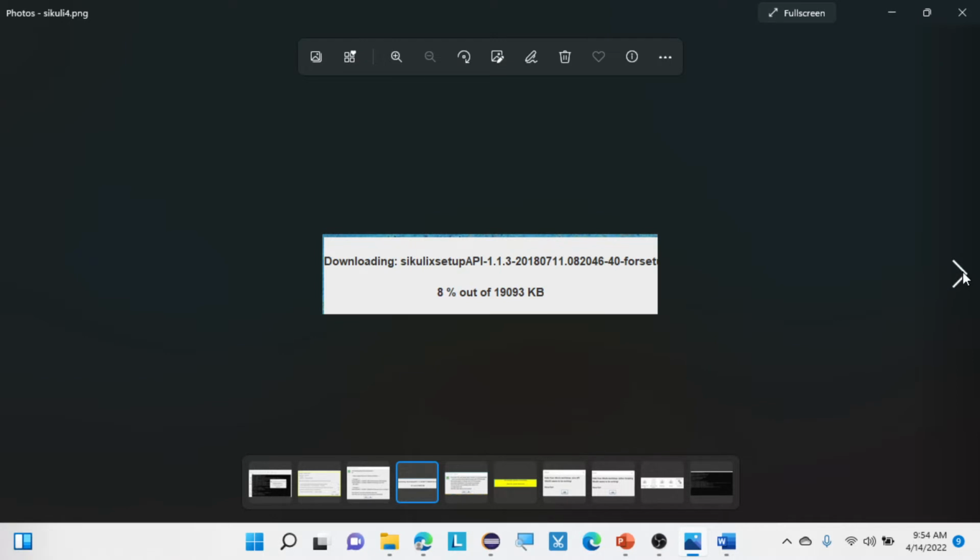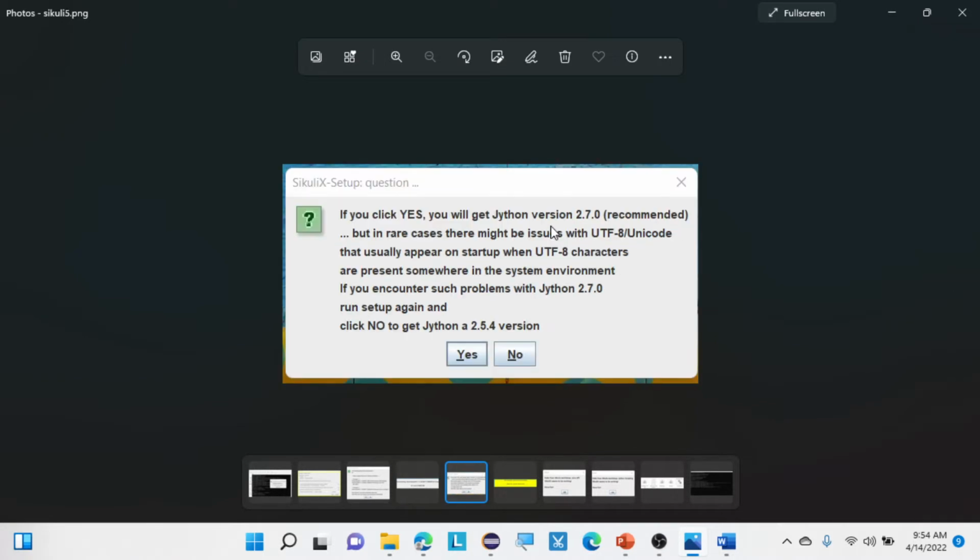Okay, so next, once it got downloaded, the next window will appear. If you click yes, you will get the Jython version 2.7.0, but in rare cases there might be issues with UTF. Click no to get Jython 2.5.4. I clicked yes here.